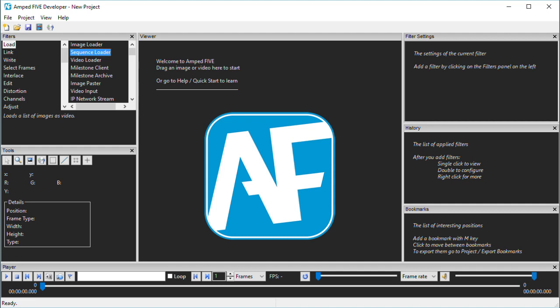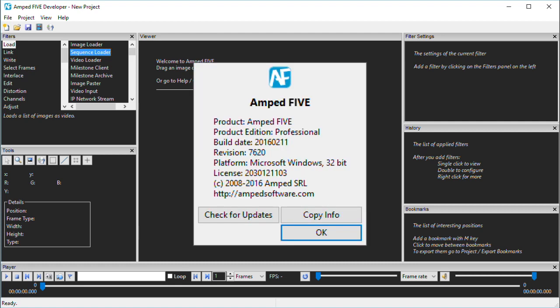This is part one of a two-part screencast where I'm going to be looking at the filter categories in the current version of AMP 5. Before I start, it's important to highlight that I'm using version 7620. For current users, you can check your version number by going to Help and then About.